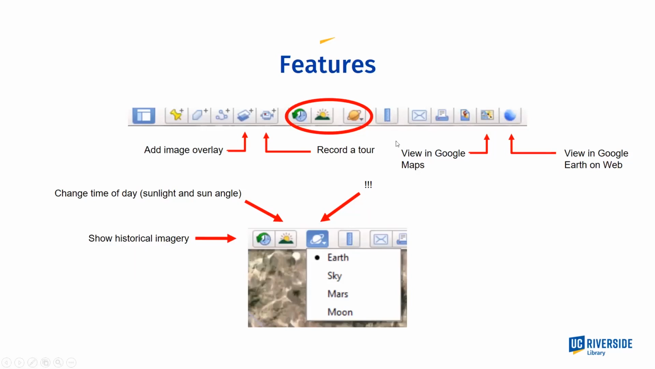Here's your measuring tool. And then this one will capture the view that you currently have on your screen. This one allows you to view whatever you're looking at in Google Maps. And this one takes you over to Google Earth on Web. But these three are super interesting tools in particular. This one with the backwards arrow on the clock, that's the one that enables you to see what historical imagery is available. And I hope I'll be able to demonstrate that.